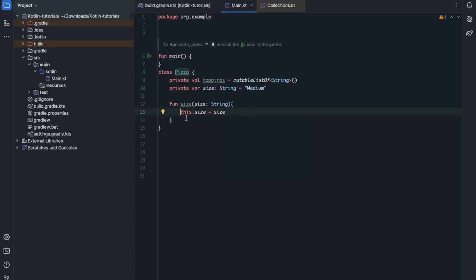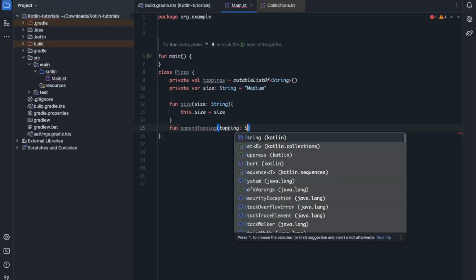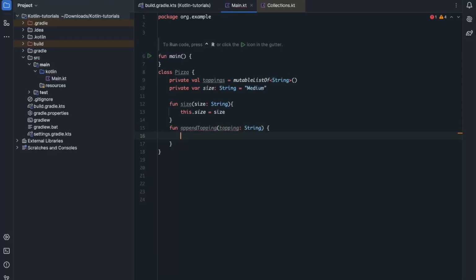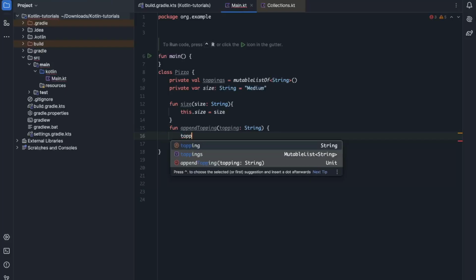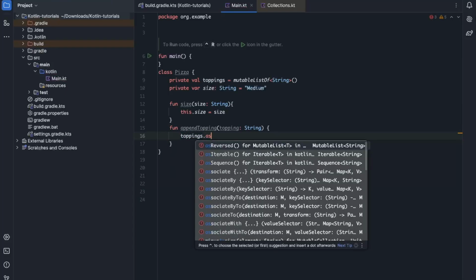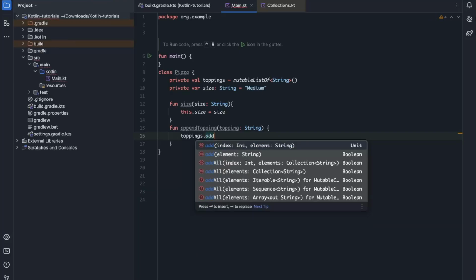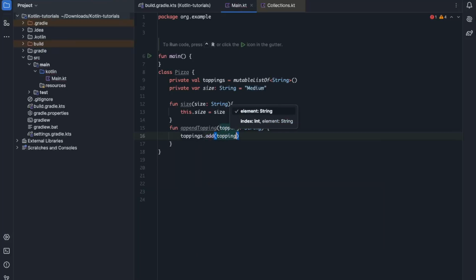Okay. Sorry. It should be var because we are initializing the variable here. That's why. Okay. Now let's try to append something to the toppings. So we will do appendTopping. Let's take this topping as a String, and in the list that we have created, toppings.add, we will do topping.